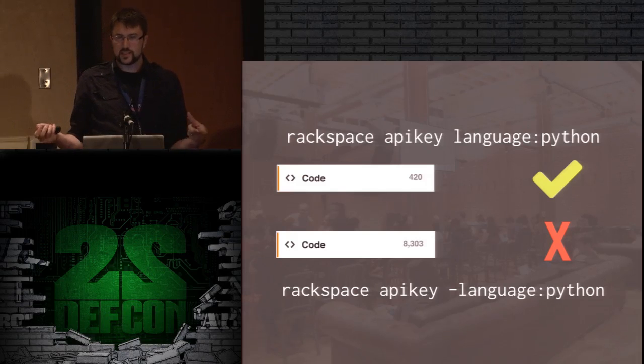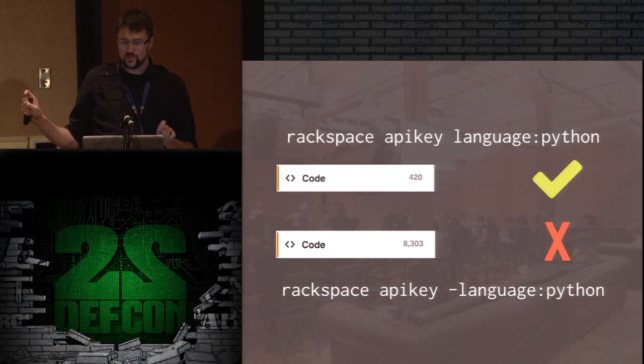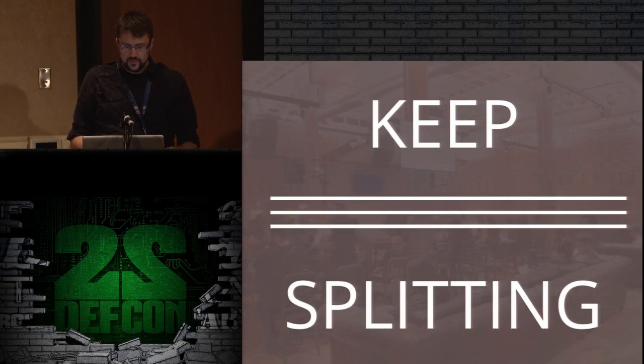So when I was breaking these out, I ended up having to go through pretty much all the languages and break them into their own discrete bins. Right? Keep splitting.